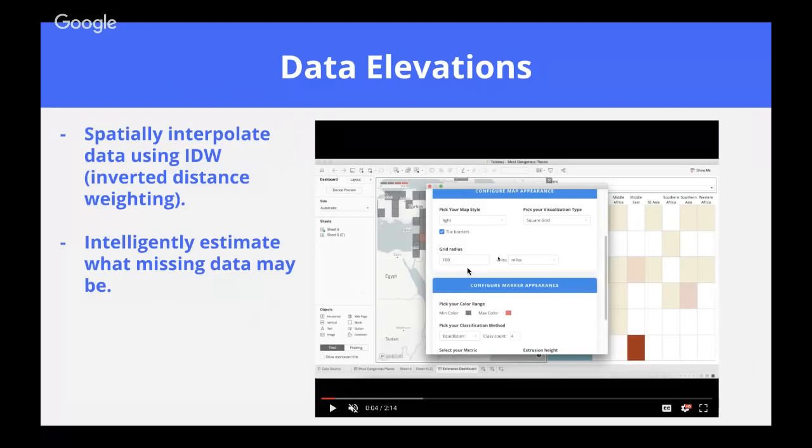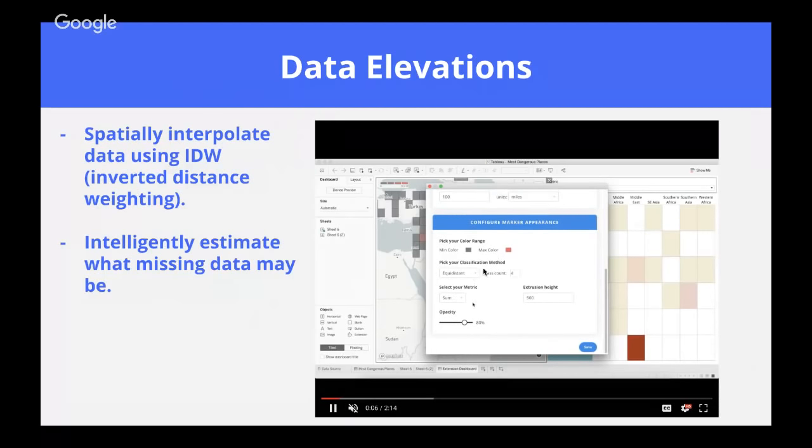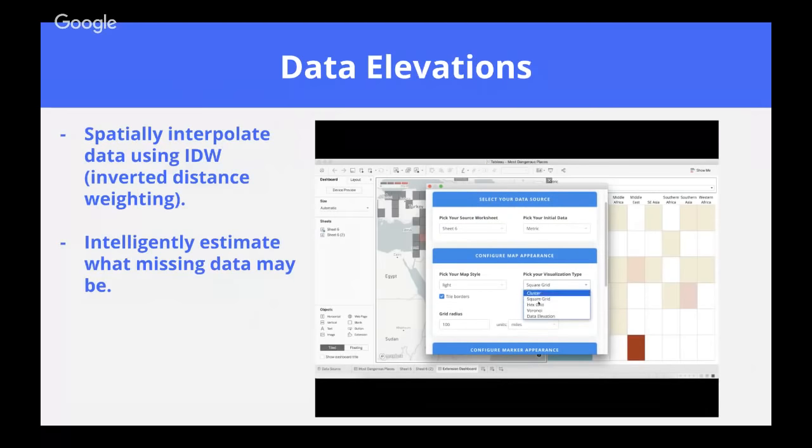So we're going to change this visualization to data elevation. The extension is going to go through a couple of steps. It's going to grid the data, interpolate it, and then it will come out with some isobands.